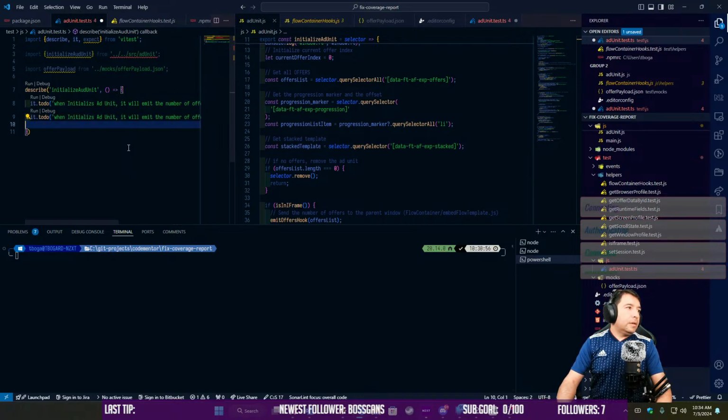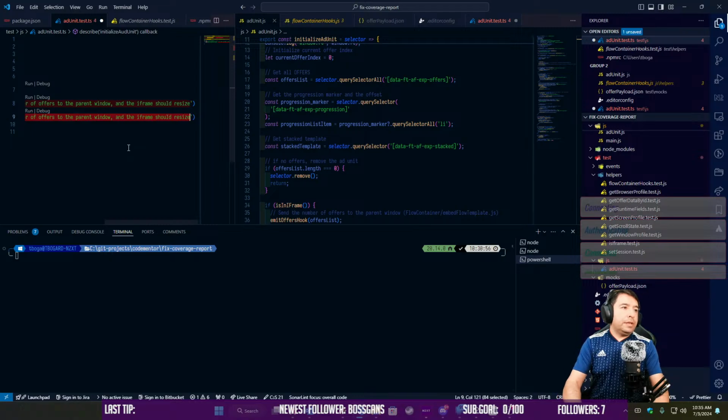So when initialize add units, if no offers, it will remove the selector. It will remove the selector.